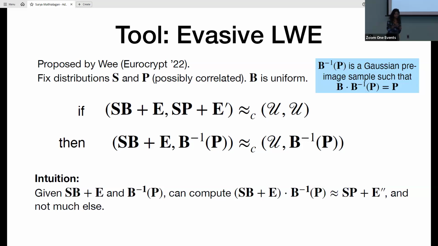So what's the intuition here? We knew that SP plus E basically gave no information about SB plus E. So now if I give you a Gaussian pre-image sample of B inverse of P, the hope is that all you can do with this is multiply SB plus E and B inverse of P. So what do you get when you do that? You get SP, because the first term multiplies with B inverse of P and the B cancels out. And then you multiply the error term with B inverse of P. Again, B inverse of P is a matrix of small entries, so it still looks like noise. So the only thing you gain from multiplying them together is this SP plus E term, which we already knew told you nothing about SB plus E. So that's intuitively what evasive LWE says.